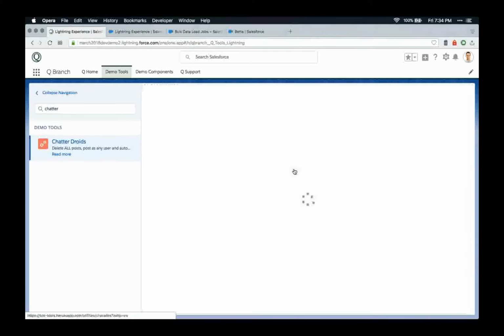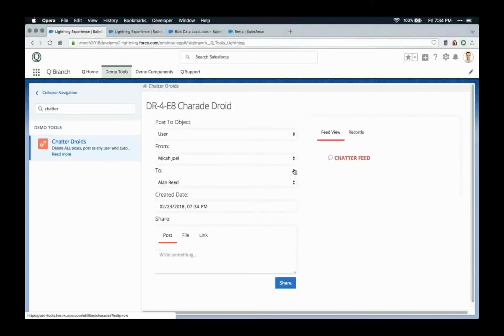The Charade Droid. So before there was Charades, if you wanted to show a chatter conversation between 2 people, you would have to log in as one of your personas, post something to chatter, log out, log in as the other person, post something to chatter, log out, log in as the first person, and so forth and so on. And it was kind of a pain, and so it didn't really show chatter off to its best advantage, and it was a lot of work.